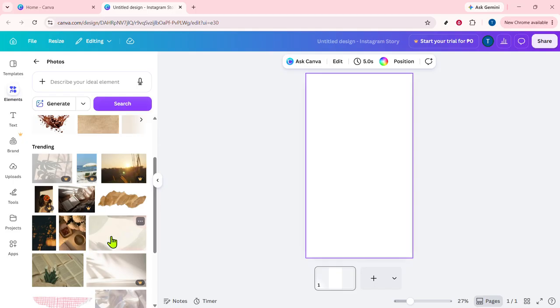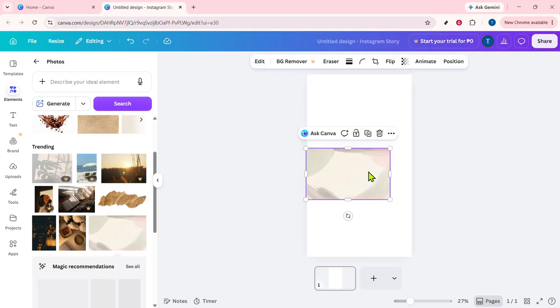As you customize, try to keep the design easy to read and not too crowded, especially since people will be viewing it quickly on their phones.